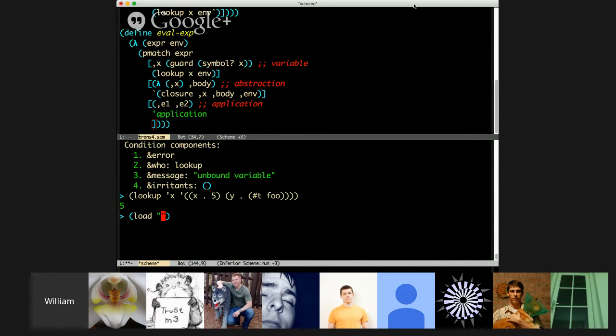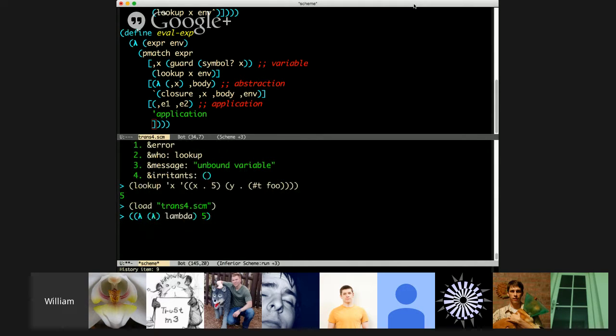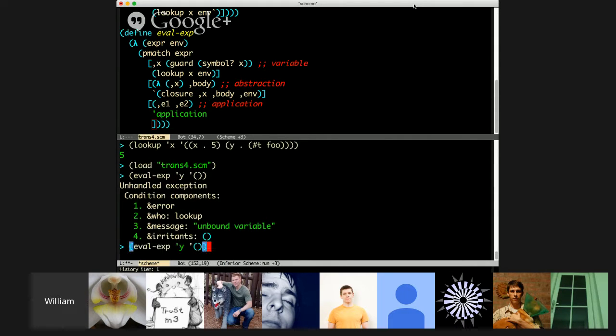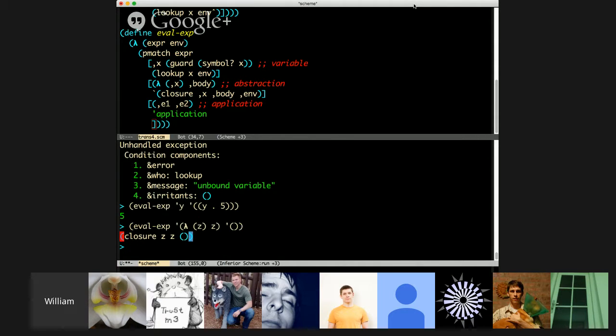I think something changed with my Emacs recently. Okay. Sorry, so let's do our eval exp. Okay, so variable, unbound, good. How about a variable in a bound environment, y bound to 5? That works. Let's try a lambda. Let's do a lambda z z in, say, the empty environment. That gives us back a closure.